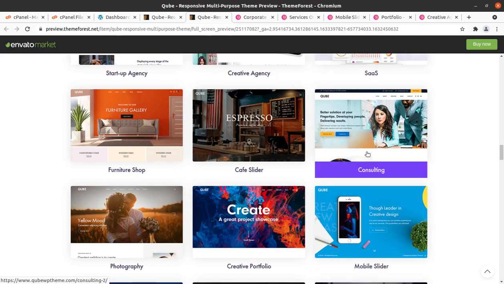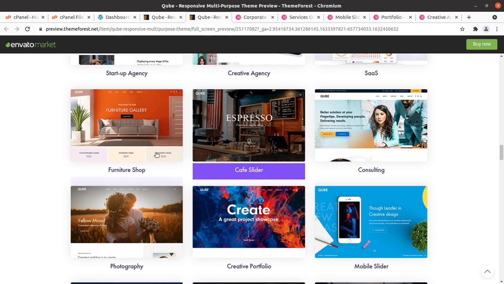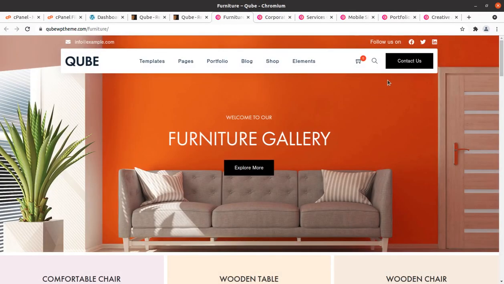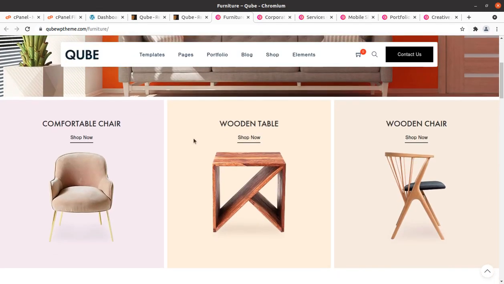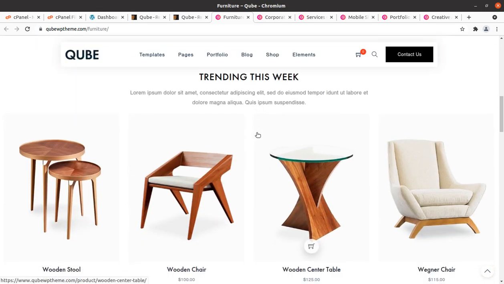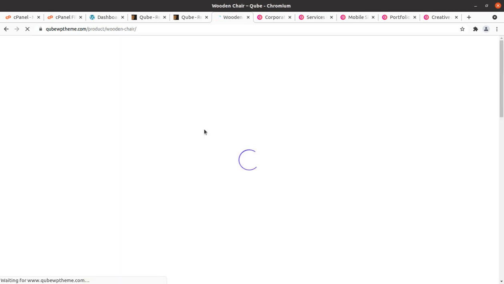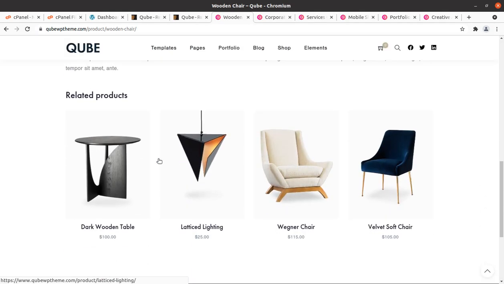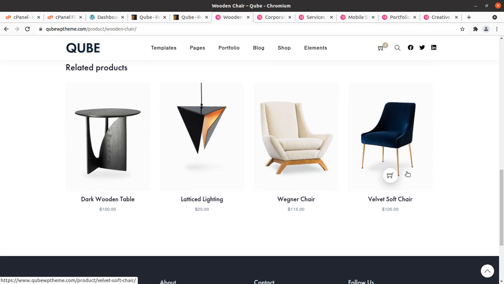And even if you are a consulting firm, you can develop a website, cafe, slider, furniture shop. So shop is also supported. I'll show you one shop version. This is the e-commerce version of Cube, and it is really good. So this is the furniture shop, and if we talk about any product listing, this is the product listing, and it is also very clear and clean design.